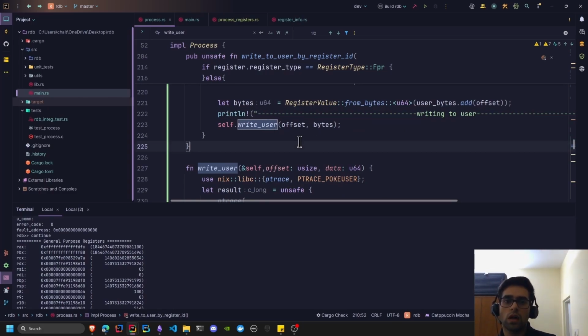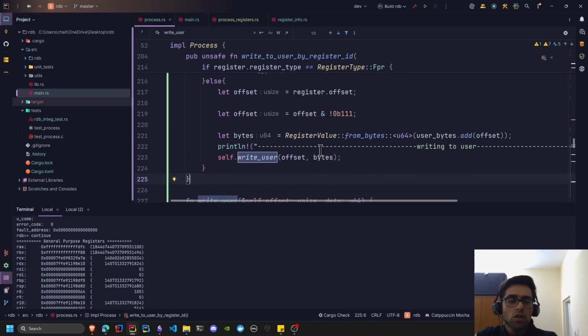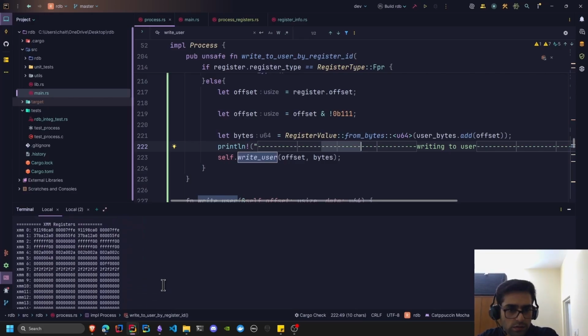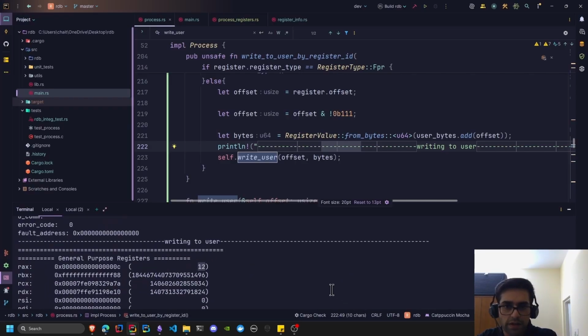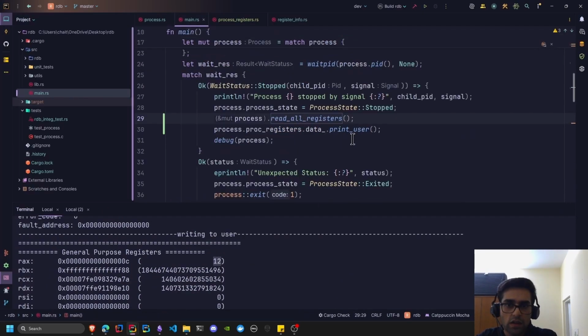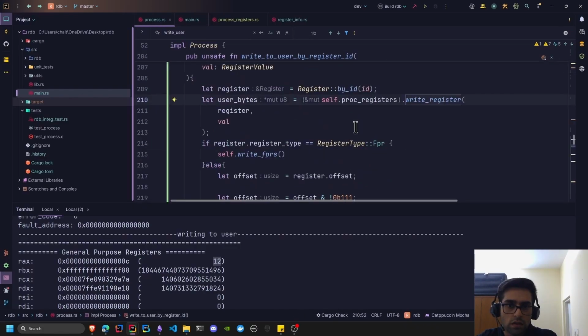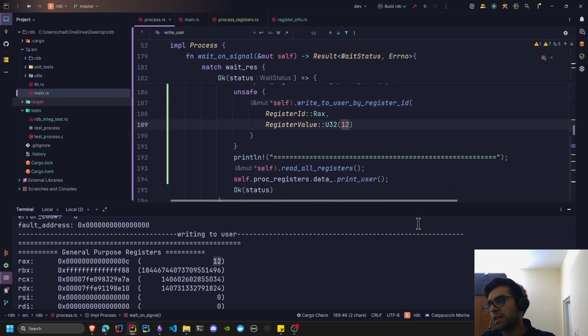So we do that by using a ptrace command. So you should be able to see this right here now. If I scroll down, we do. And as you can see, the value of the RAX register has been updated. It has been updated with the value that we gave right here. If you were to make it 8, you would have seen an 8 here.